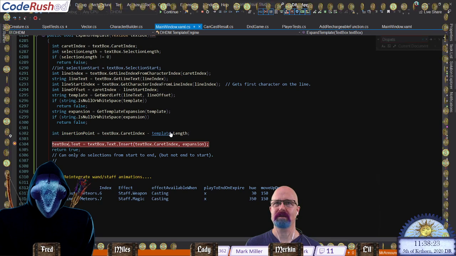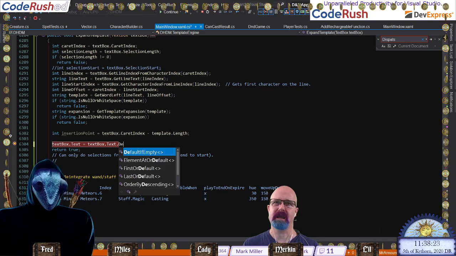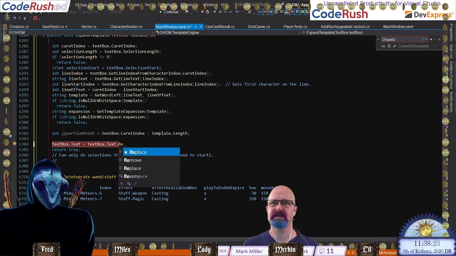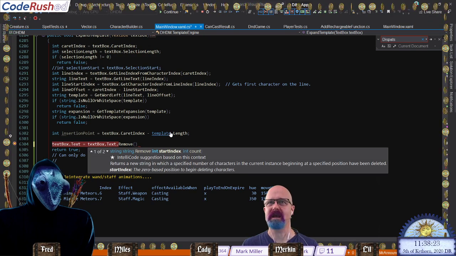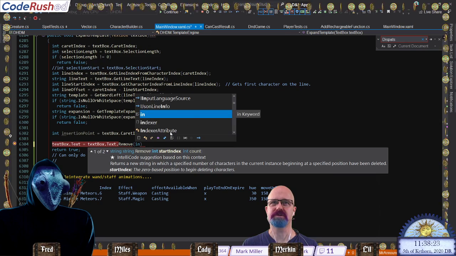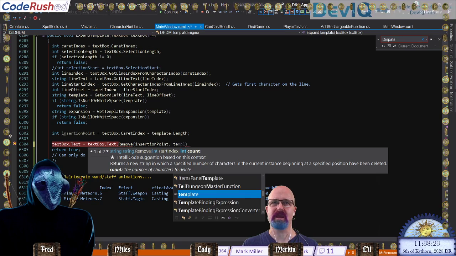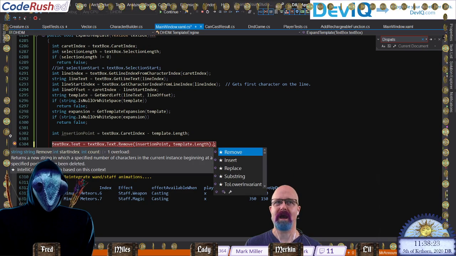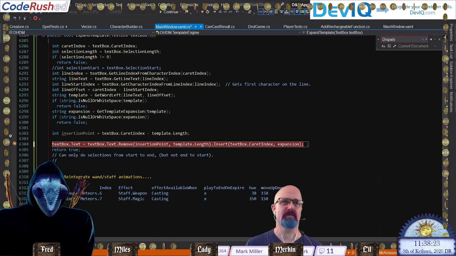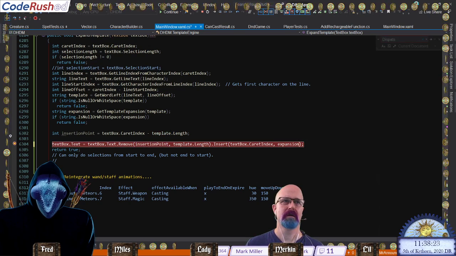Okay. Next, I want to come in here and I think I want to say, hey, it's equal to textbox text dot, and I want to say, is there a remove, a delete? I guess is it remove? Do I get parameters in there? Start index and count. So I'm going to remove from my insertion point, and the length of that is going to be my template.length. And then I'm going to call on that insert, which I think is on the clipboard. There we go. And my insert's also got to be at that same insertion point. The expansion.